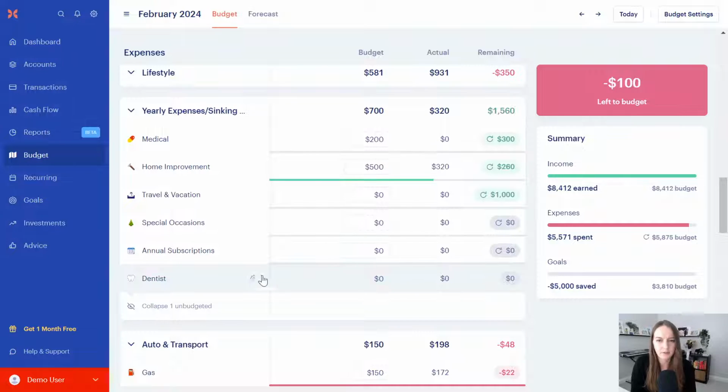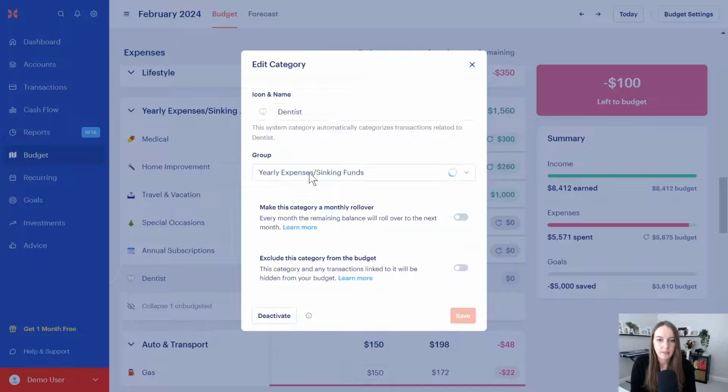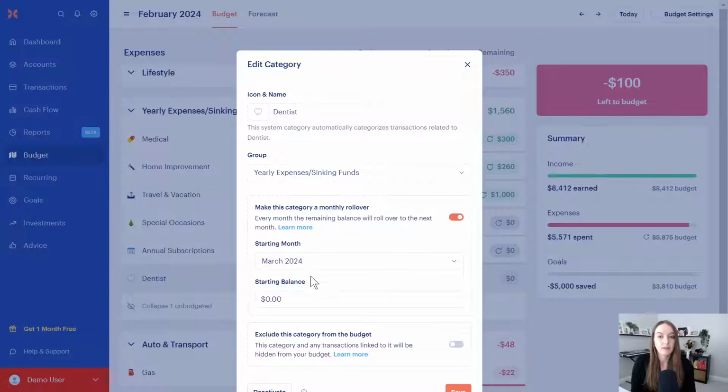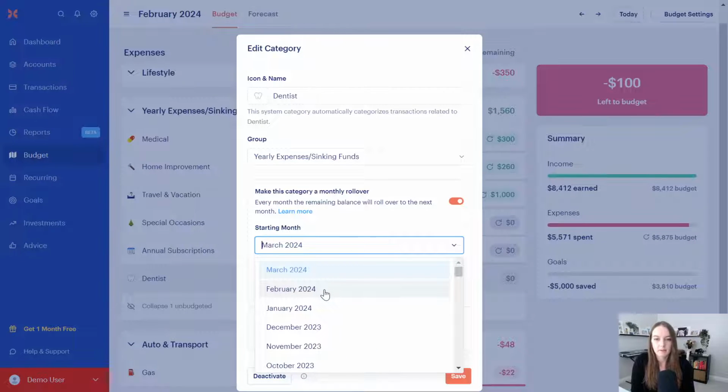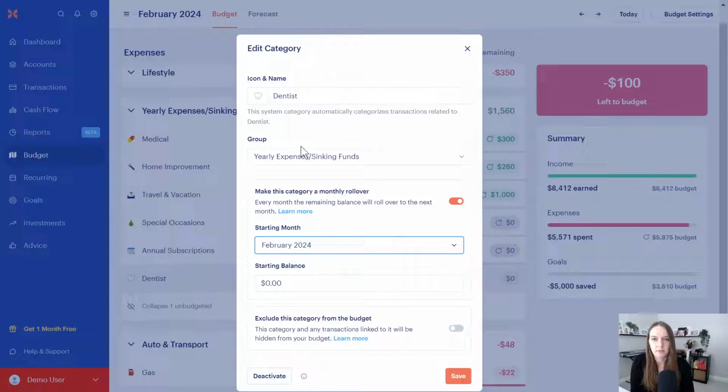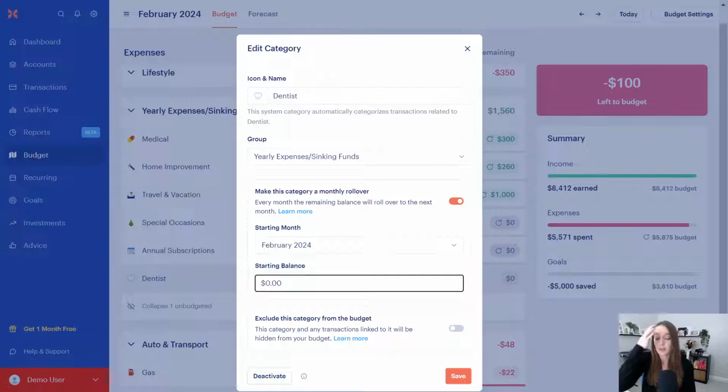First off, to turn on the rollover, you're going to click on the gear icon next to any category. When you click on this, it's going to ask you if you want to make this category a monthly rollover, and you're going to turn that on. You can click the starting month. In this case, I'm going to do February, since that's when we're starting, when I'm showing you this rollover feature. And then you have this feature to do a starting balance.